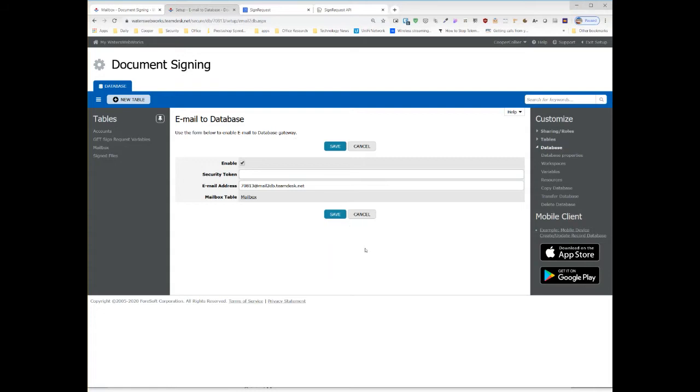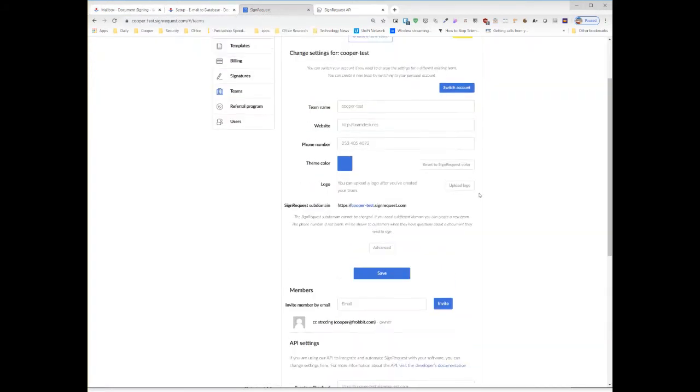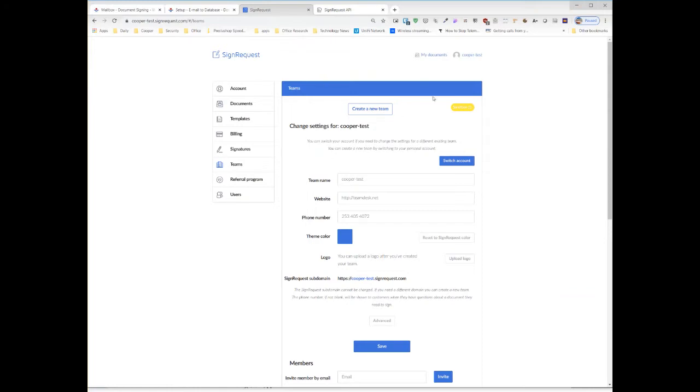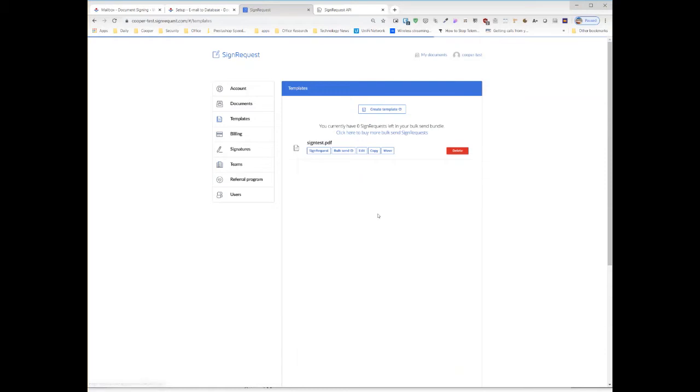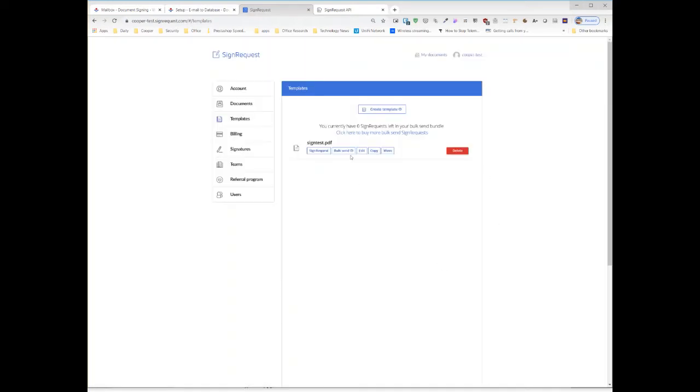Perfect. So what's our next step? Next step is what we want to do is make a template, because the easiest way to do this is using a template. Now we're going back to SignRequest, and in SignRequest, in our team, we want to make sure that we're in the correct team. So I'm in my team for the testing, and we want to go to templates. To do a template, you do a create template first, which I've already done, and upload a file. Upload a PDF file. That's what we want right now, is a PDF file.